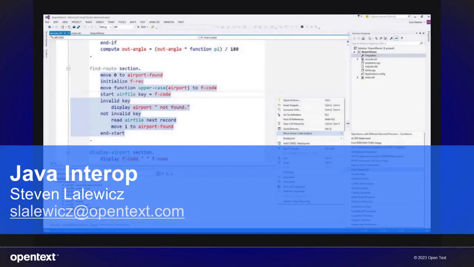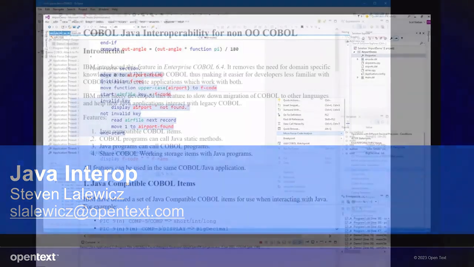Now, integrating COBOL with Java is a common approach in modernizing many legacy systems, but it's not always straightforward for the developer. But these new interop features available in 9.0 are designed to make that process simple, pain-free, and quick to implement. Here's Steve to tell you more about it.